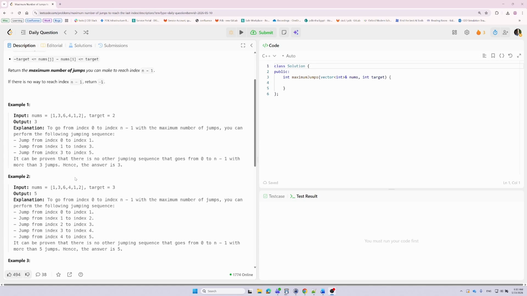So let's take an example. Here we have the array nums with these values and target equals 2. We initially start at index 0, so we can jump from 1 to 3 because the difference is 2, which is less than or equal to the target. And then we can jump from 3 to 4 because the difference is still within the target. We can't jump from 3 to 6 because the difference here is 3, which is greater than the target.